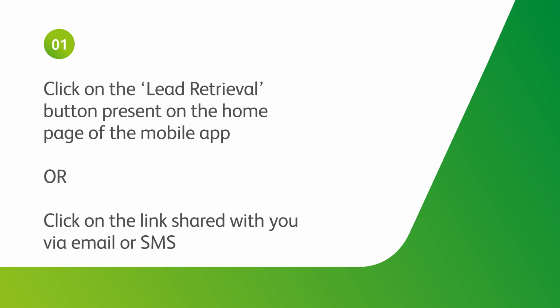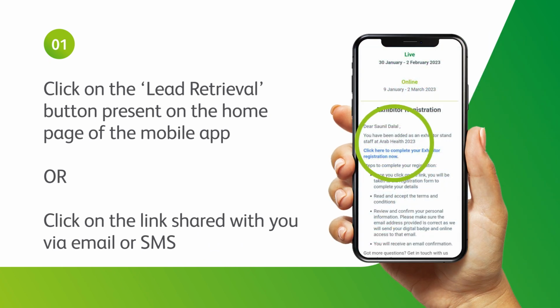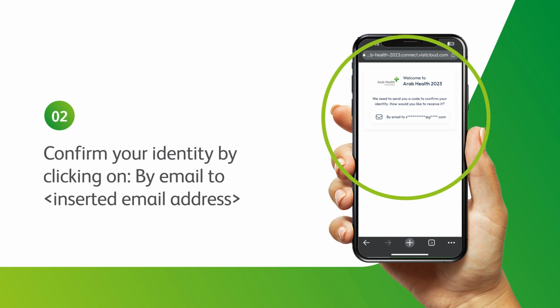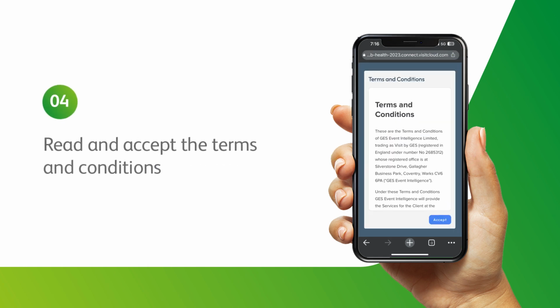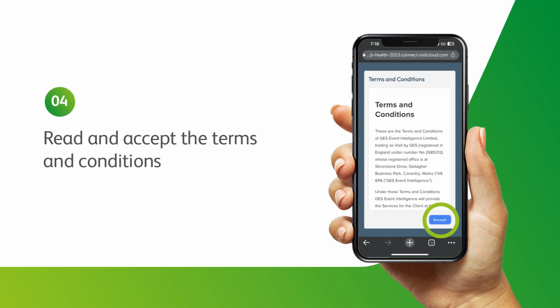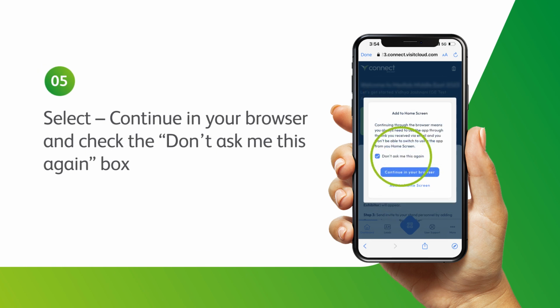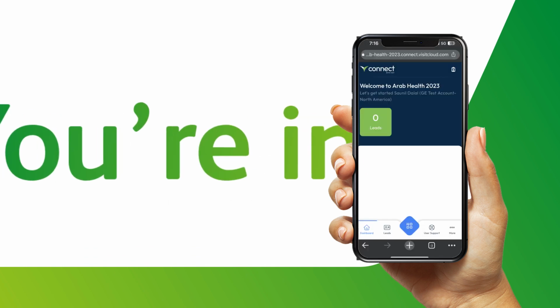Click on the Lead Retrieval button present on the home page of the mobile app, or click on the link shared with you via email or SMS. Confirm your identity by clicking on By Email To. Enter the 6-digit code sent to your email. Read and accept the terms and conditions. Select Continue in your browser and check the Don't Ask Me This Again box. Please note, this step does not apply to Android smartphones. You're in.